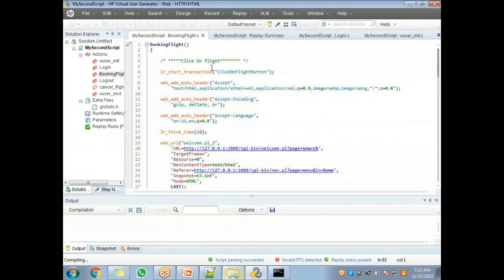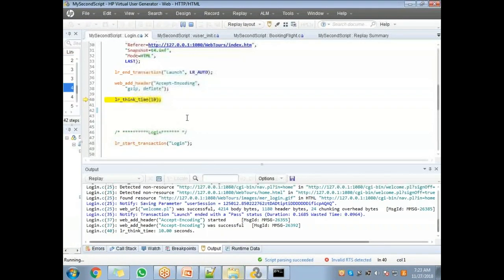Let me go ahead and execute it. If you pay a little bit of attention, what has happened here: after the launch transaction has ended, it is waiting for the think time of 10 seconds. Wonderful.